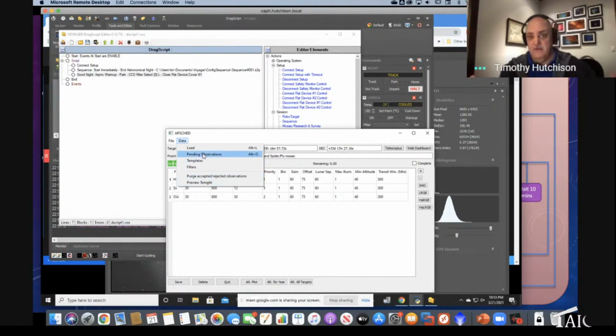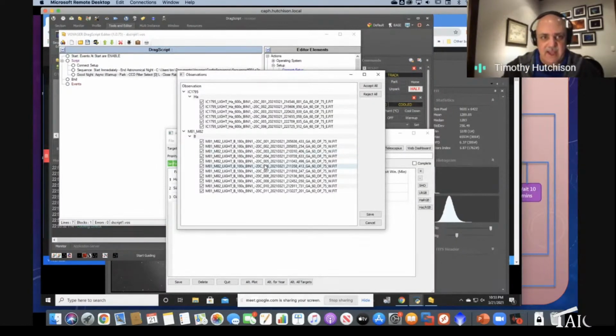So in the morning, when I go to check what shot the night before, I come in here to pending observations, and this happens to be what it shot tonight. I come in here and I see everything that was shot, and I load them up in Blink in PixInsight, and any subs that are bad that I want to reject, I can just turn them off and click save. Those will be removed, and the rest will be counted.